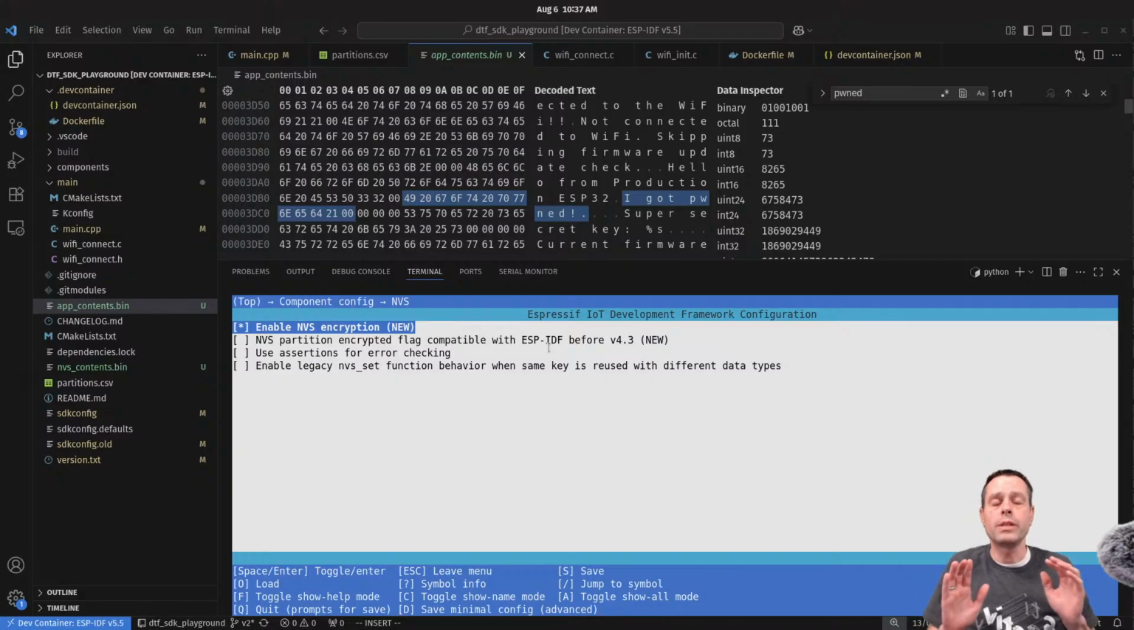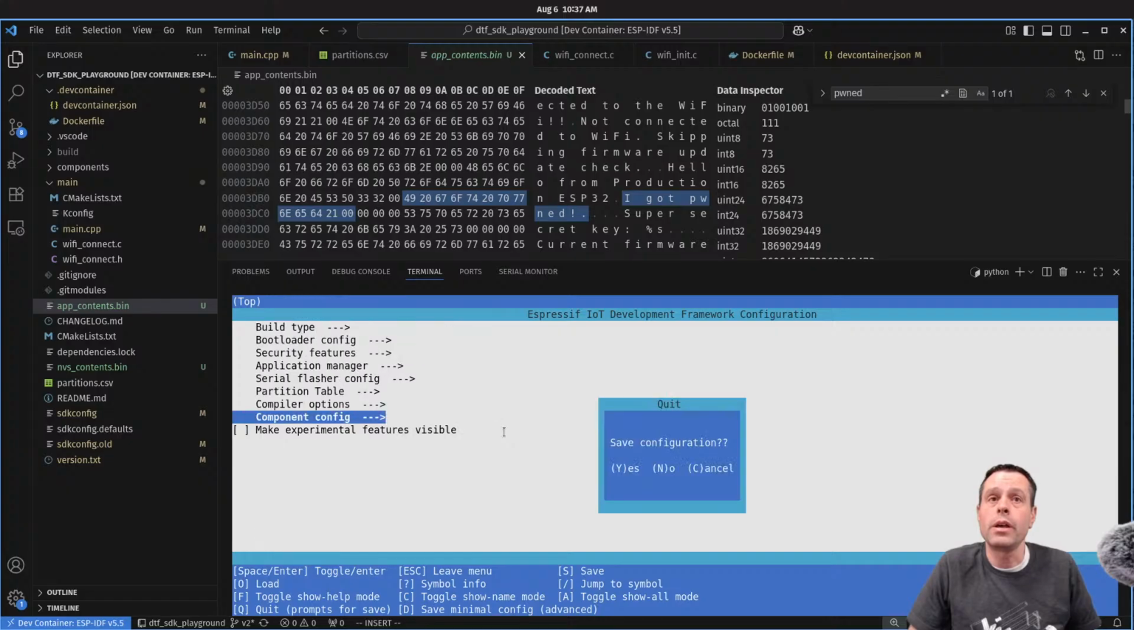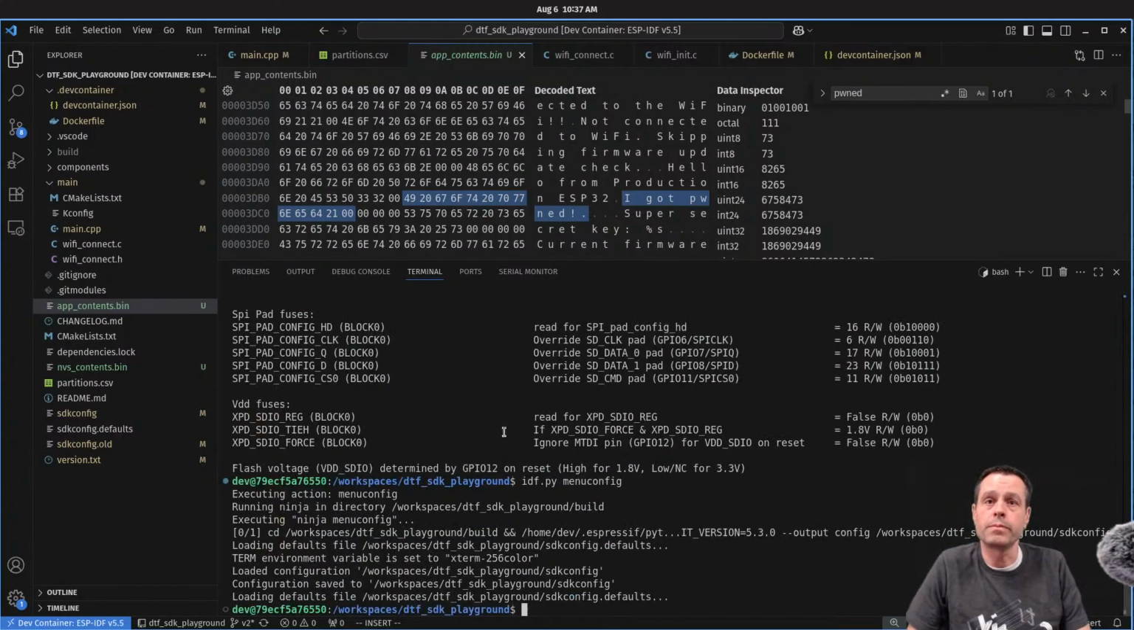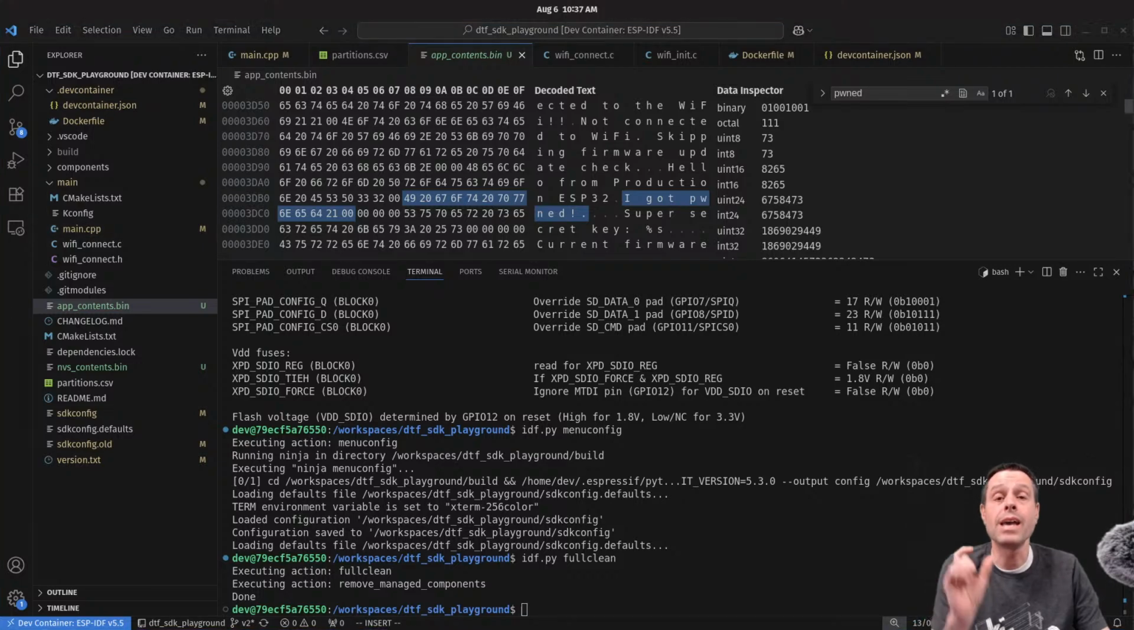Okay, so now that we have those things enabled, from these settings we're going to get NVS encryption and we're going to get flash encryption. Okay, so I'm going to come out of here and save the configuration. I'm going to do an idf.py fullclean, which cleans my build environment. And then I'm not going to build and flash this yet because, again, for flash encryption to work, we need to have an NVS keys partition for our AES key for NVS encryption.